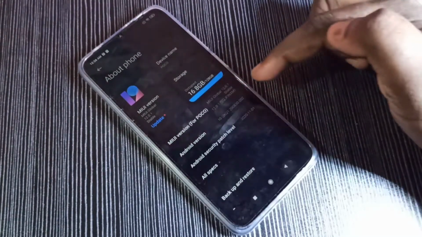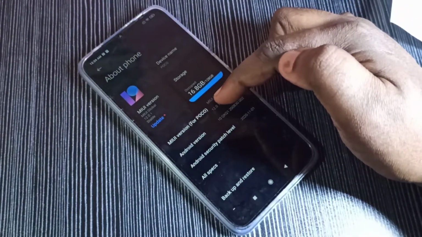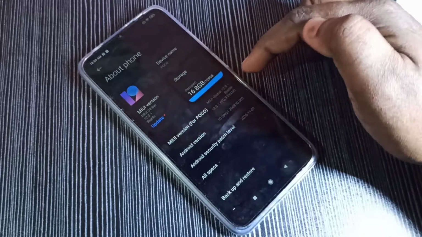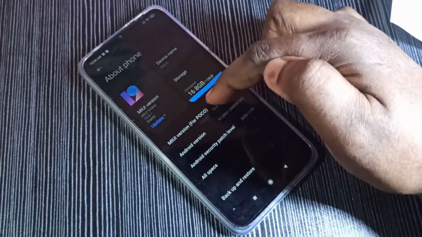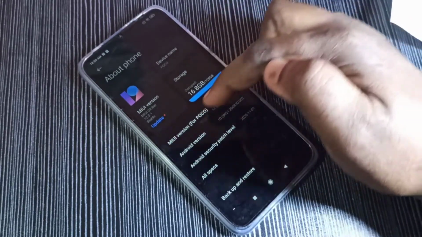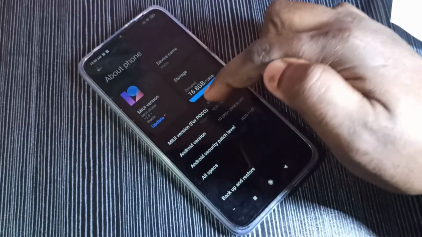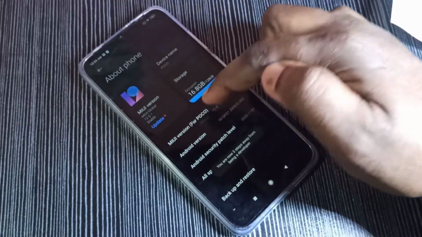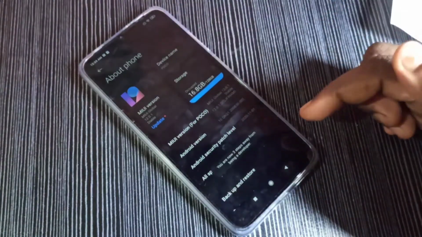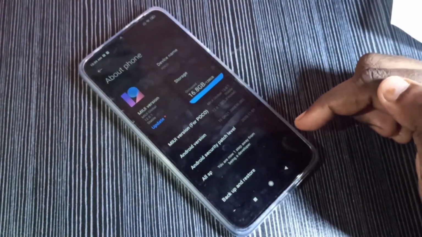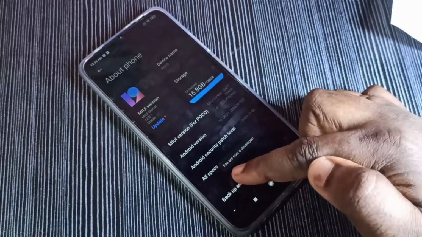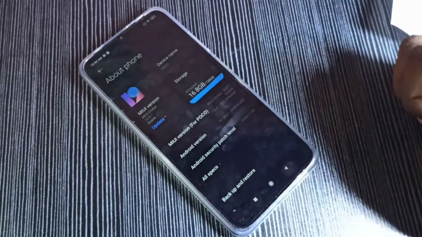So here we can see MIUI version for Poco. We need to tap 7 times on this option. 1, 2, 3, 4, 5, 6, 7. You can see the message, you are now a developer.